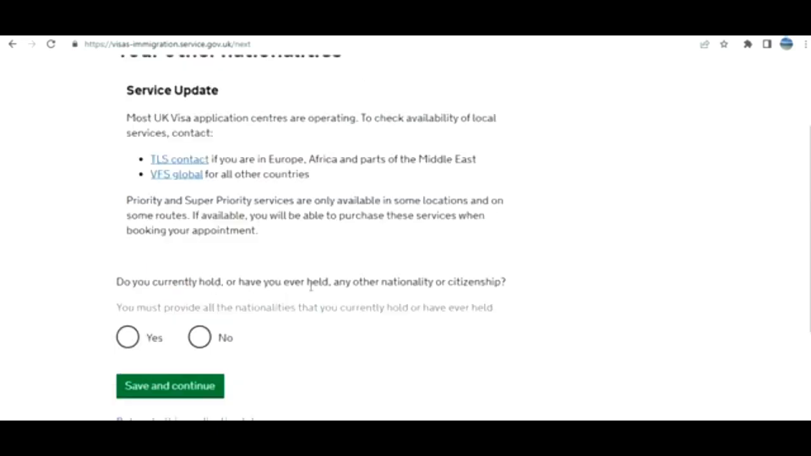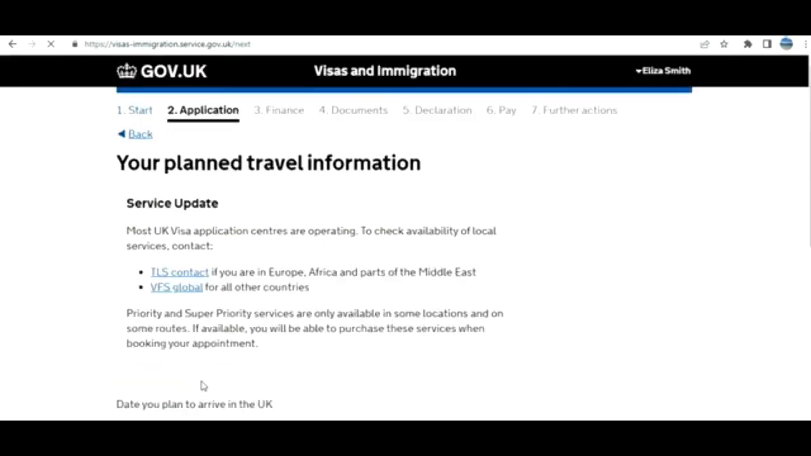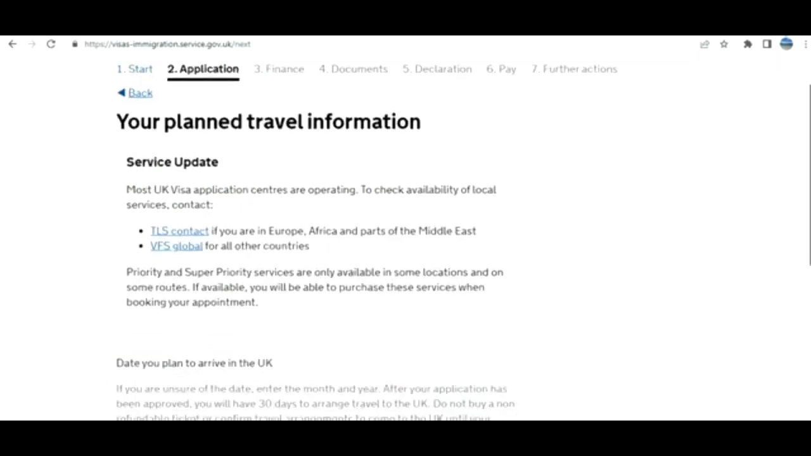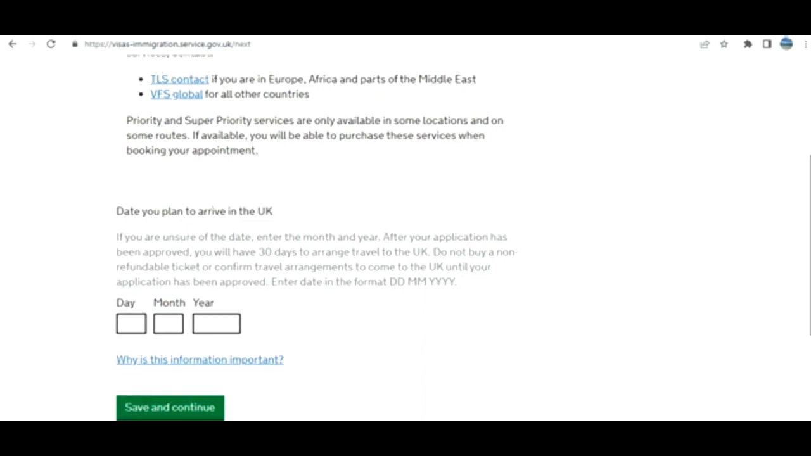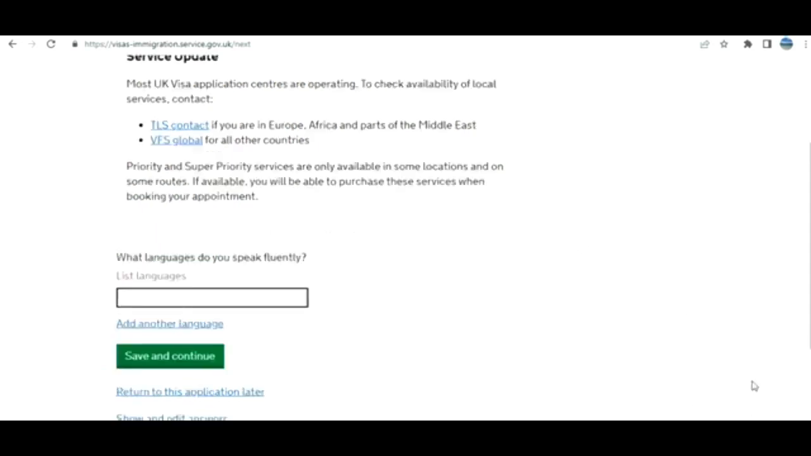He's asking if Eliza has more nationality. I select no, whatever is applicable in your case. Your planned travel information. Okay, if you are unsure of your date, enter the month and year. After your application has been approved, you will have 30 days to arrange travel to UK. Do not buy a non-refundable ticket or confirm travel arrangement to UK until your application has been approved. Okay, so I'm just putting something like November this year.